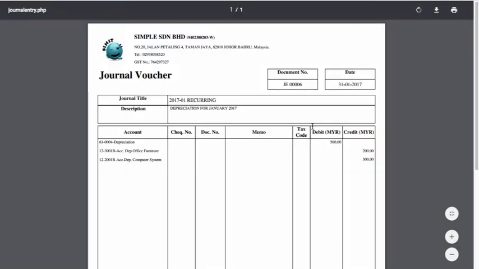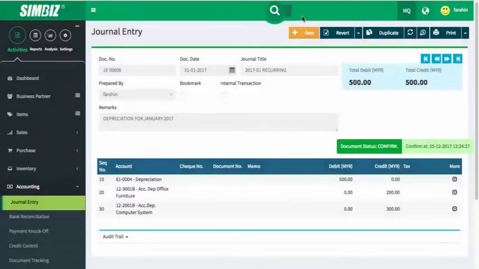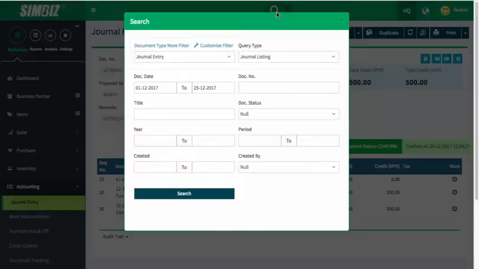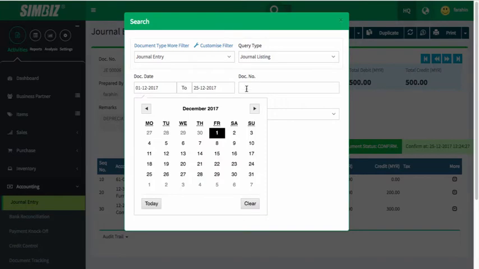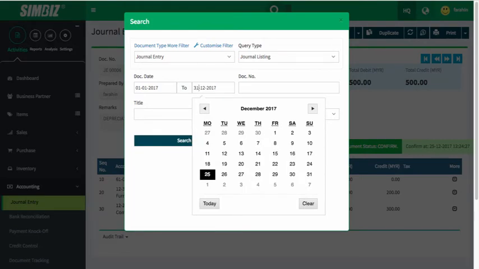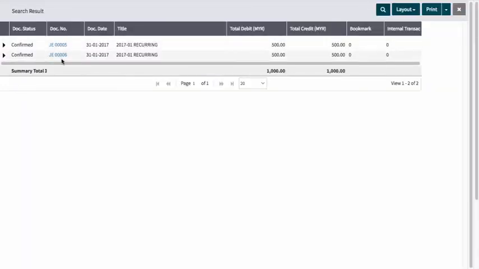And if you would like to search out the journal entries that you have created, just click the search icon, and then the document type must be journal entry. If you have the document number, insert it here, and then select the correct date range. My entry is created in January, and click search. And then if you like to view that particular document, just click on the document number and you'll be diverted to the journal entry.